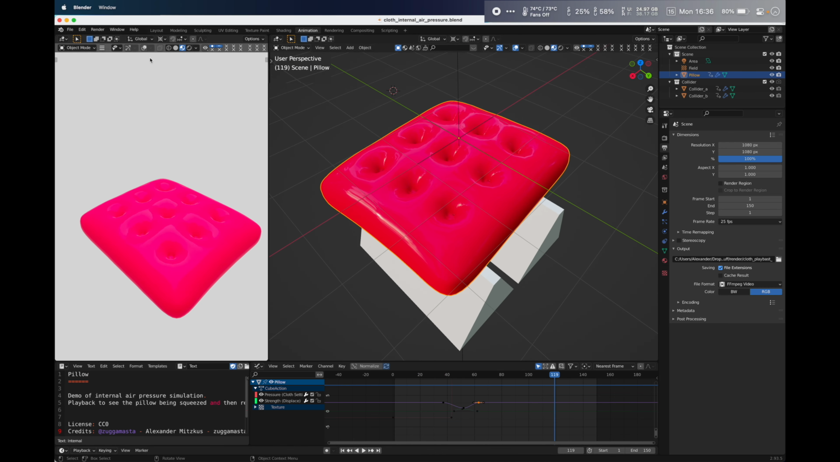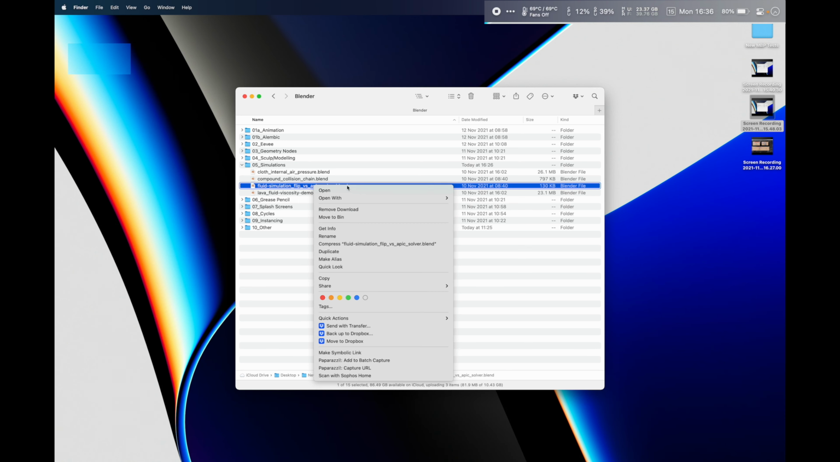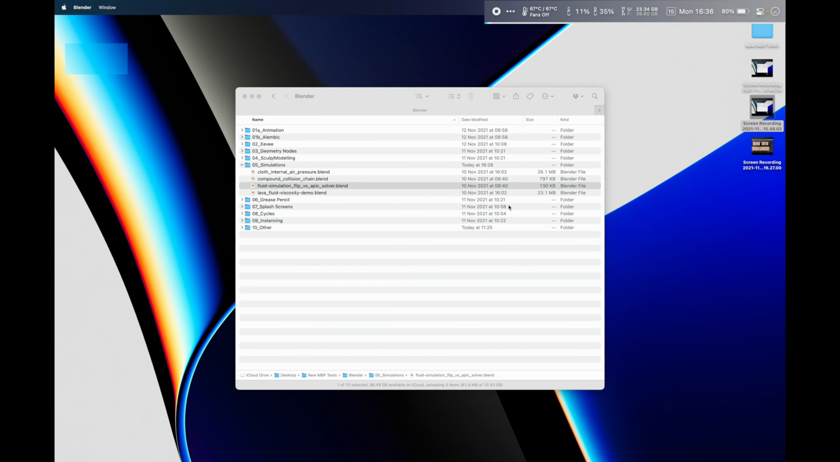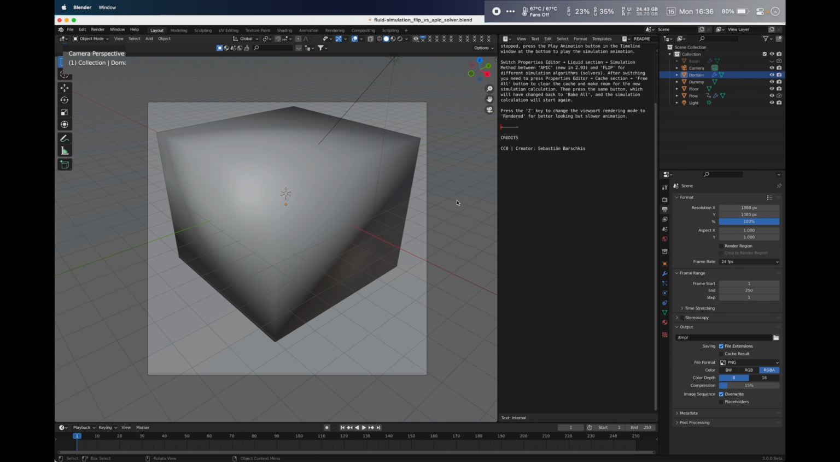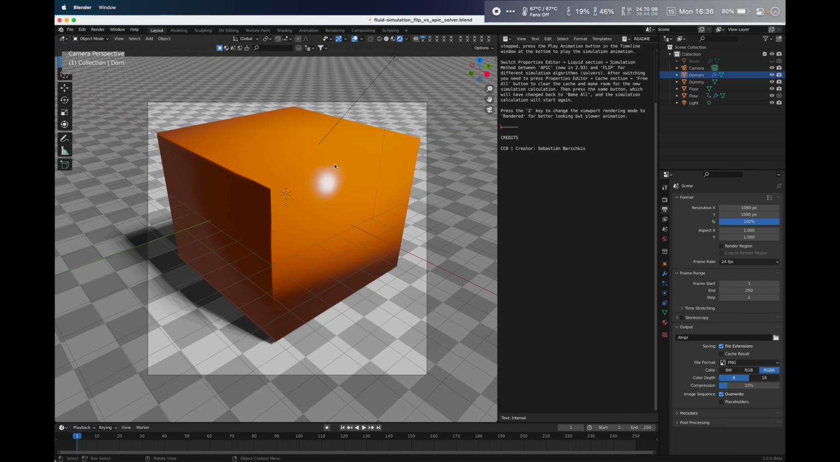Nice. Okay, let's now have a look at the fluid simulation. Let's open this up in 3.0. So, a few different things here. We have to bake the simulation first, see how long it takes, and then we can have a look at the playback speed of that simulation after it's done.